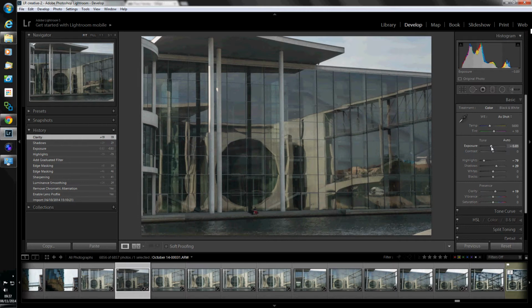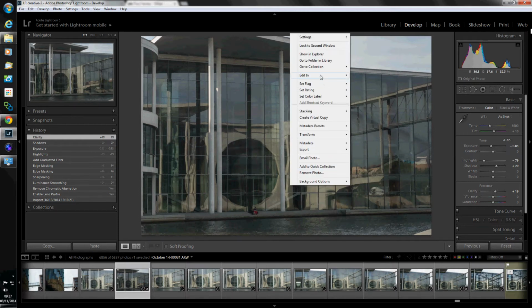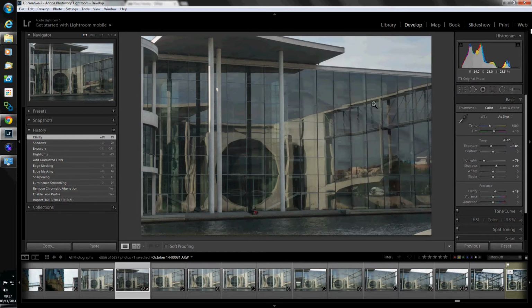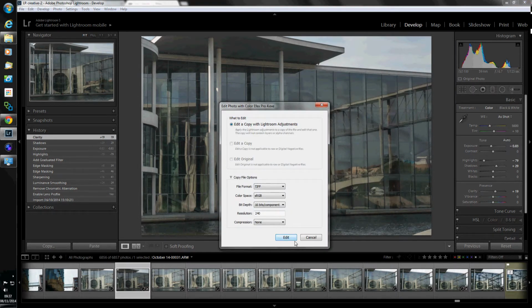So we're going to leave that at that, and then see what it looks like when we take that out into Colour Efex Pro. When it installs itself as a plugin for Lightroom, right click, it's in the edit in menu, and click on Colour Efex Pro and wait for it to load up.